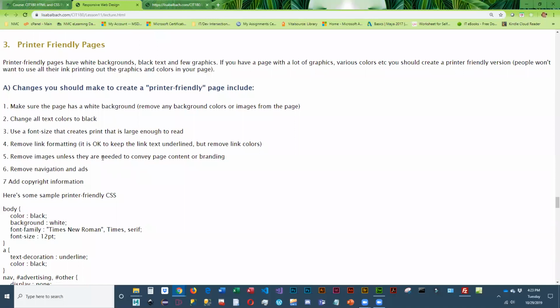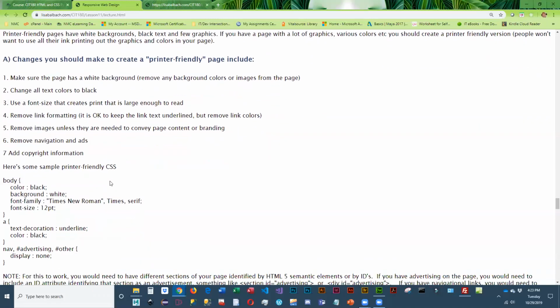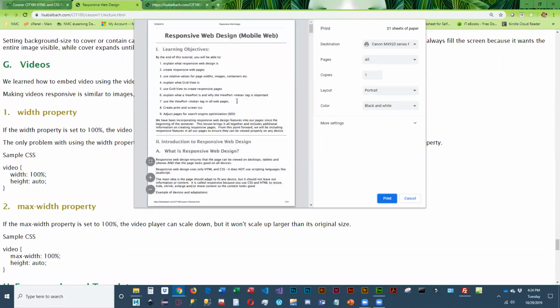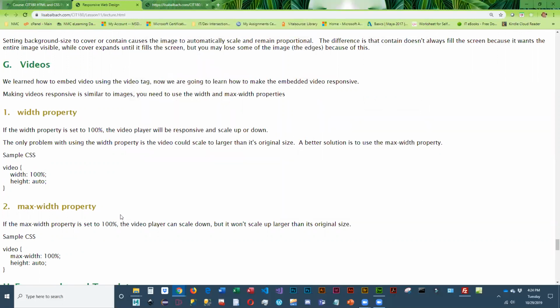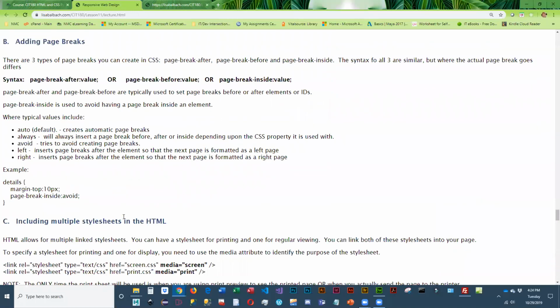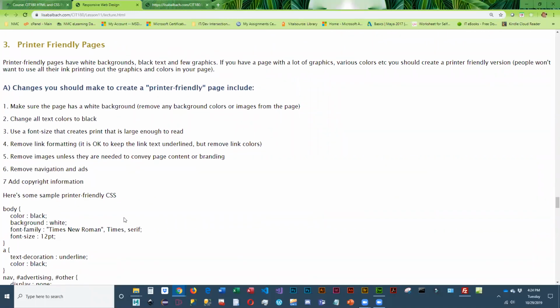Printer-friendly pages. You are going to learn how to make your page printer-friendly. So you're only going to see how it looks when it prints if you press Control and P. Okay, this is when the CSS for printer-friendly shows up. Okay, otherwise you shouldn't be seeing the CSS for printer-friendly. And it's a totally separate CSS file.